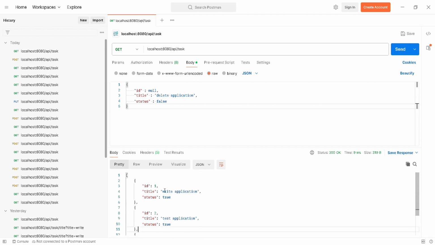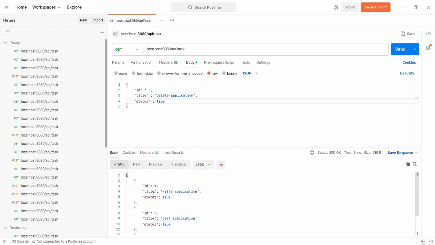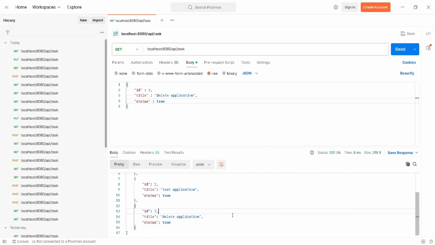If we want this task to be updated, we just need to use the endpoint that is called put, and let's pass 3, and say that it is right now true, and let's just hit it, and check again whether it has been updated. Yes, it has been updated, so that's what we expected.